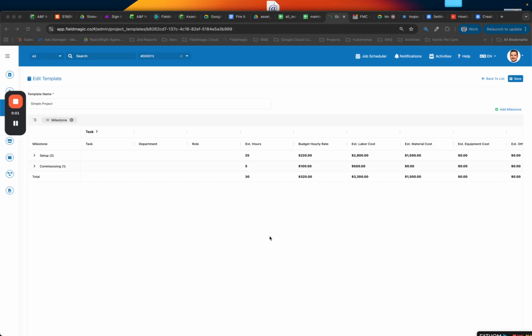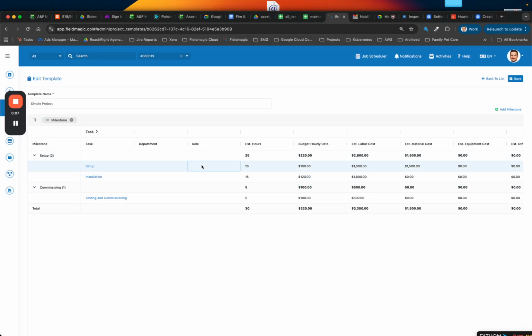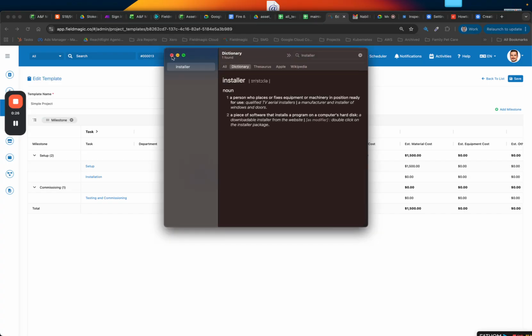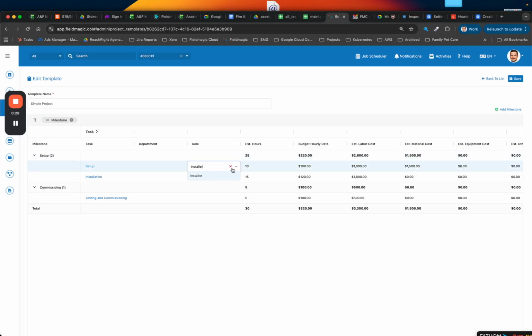Access role management within cost centers to define roles for your project template. In the project template, enter a role name such as installer to create your first role. Add additional roles by entering another role name and saving the configuration.